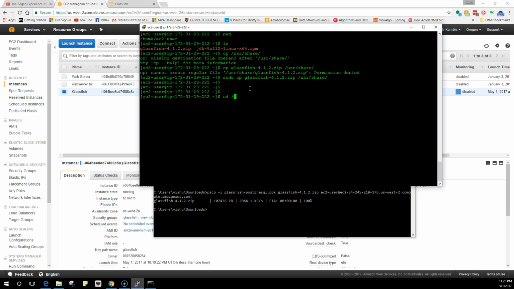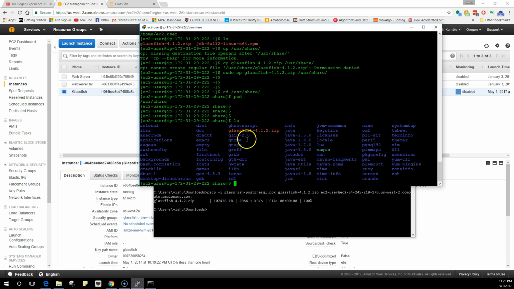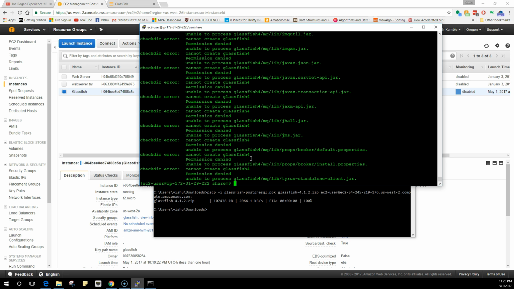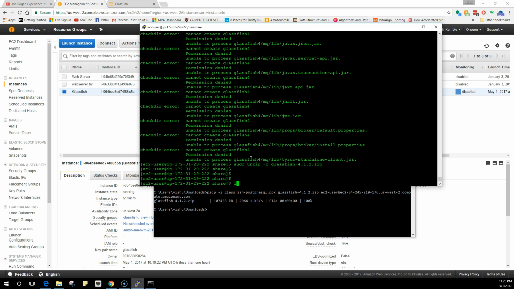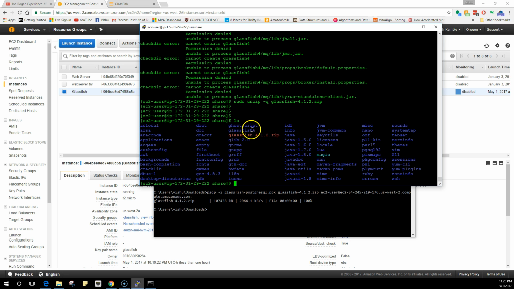Let me go over there. So /usr/share, if I do a pwd, it would say that I am in /usr/share, and if I do an ls, you can see my GlassFish zip file. And what I need to do now is run unzip -q and the name of the file that I want to unzip, and it's giving me an error because I forgot sudo. And once you run this, it's complete. You do an ls and you will see a GlassFish 4 folder.